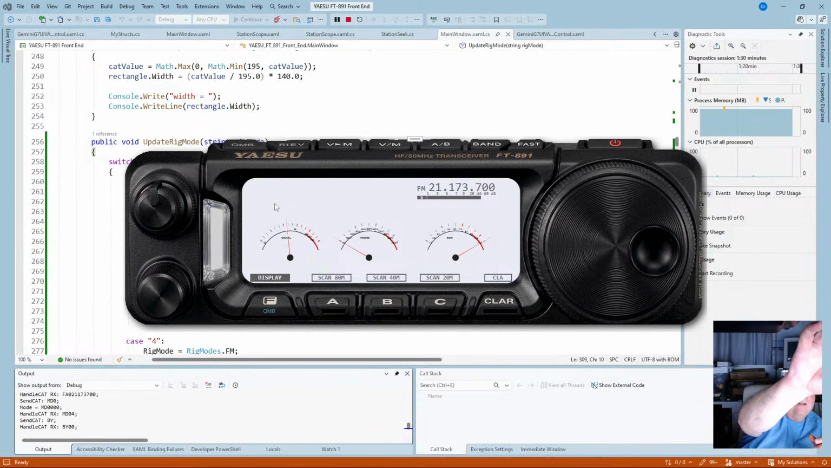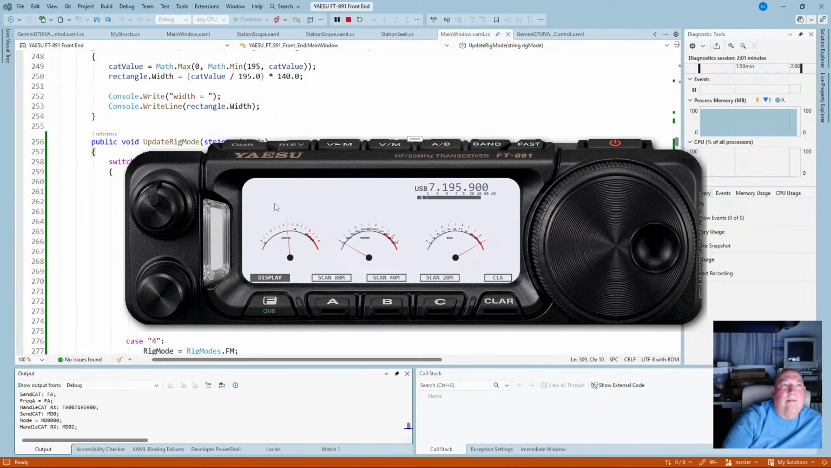I got that working now. Right, FM's working. SSB. Alright, so if I change frequency to 40 meters, go FM and back to SSB. Oh, it's got lower sideband even. Yeah, so something's wrong there.